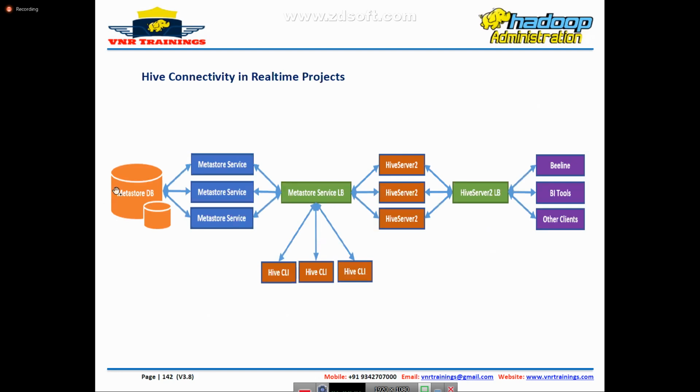Here is the metastore DB, which will have high availability. MySQL will have high availability. Here we have the metastore service, and the metastore service load balancer. And here the Hive Server 2 load balancer.